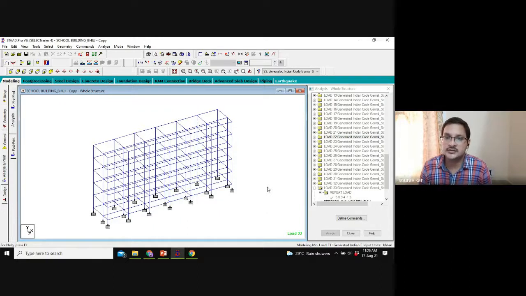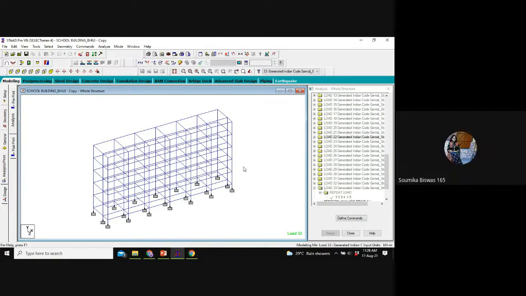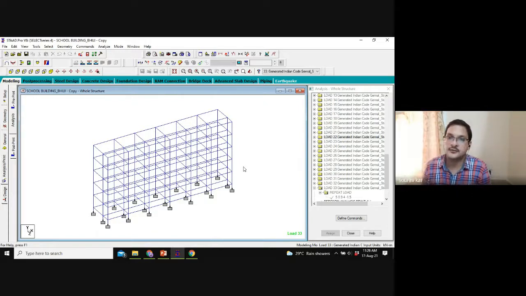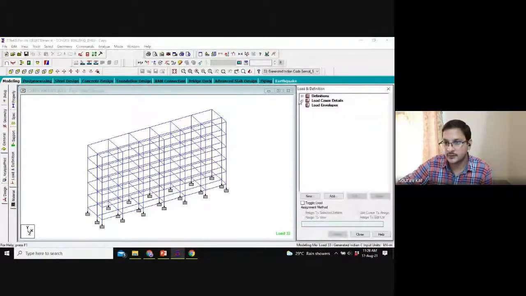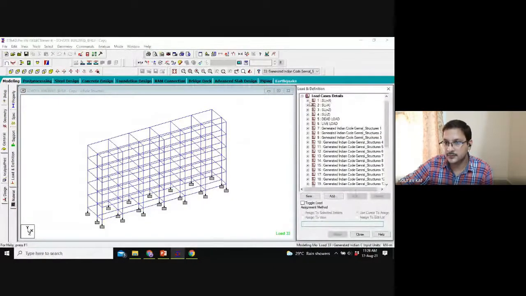Have you all understood this? Have you all understood? So you have to practice it 1 to 2 times minimum. And the sequence of the loads which I told you is very important. This you have to remember.